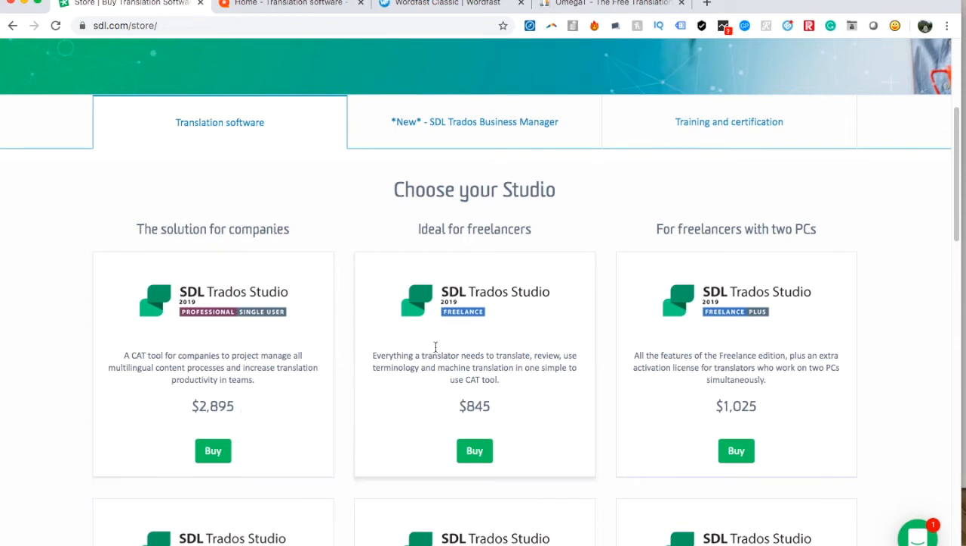So actually, I think the price has gone up since I talked about it last. And they'll probably keep going up every year. This is the one for freelance. So this is geared toward freelancers, supposedly. And it's $845. Freelance Plus is even more.